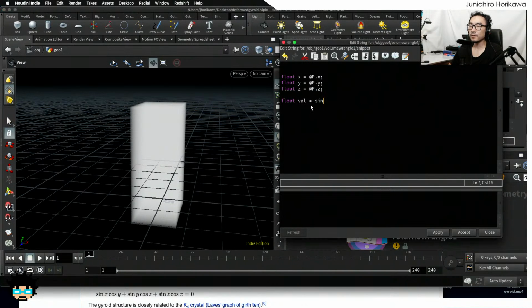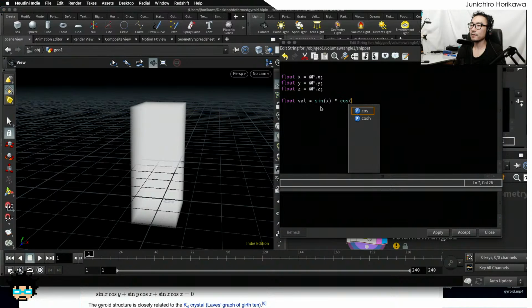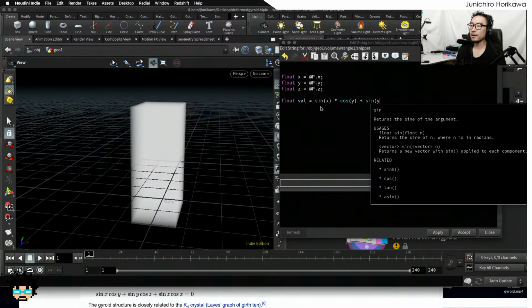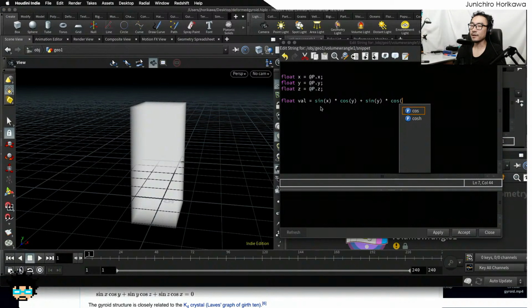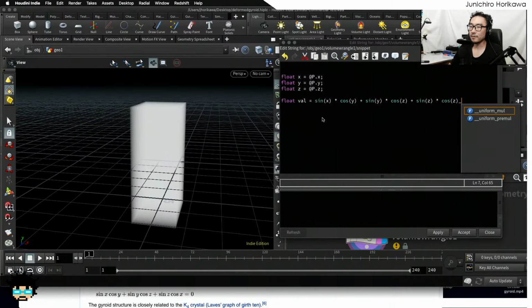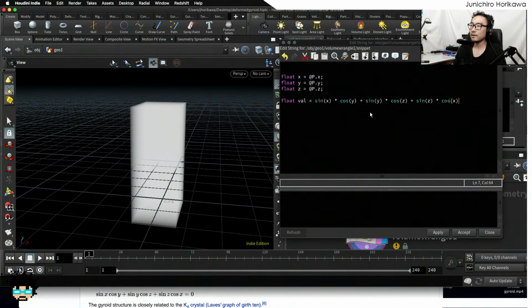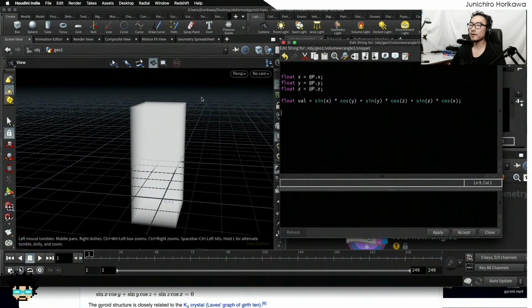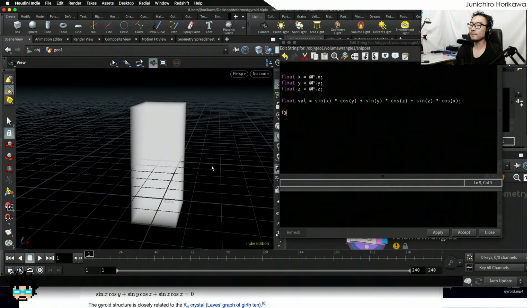Okay, and sine x multiplied by cosine y plus sine y multiplied by cosine z plus sine z multiplied by cosine, oops, I think I made a mistake. So, okay, cosine x. Alright, apply, and in order to update the density of the volume, you just say f@density equals this newly created value, like here.